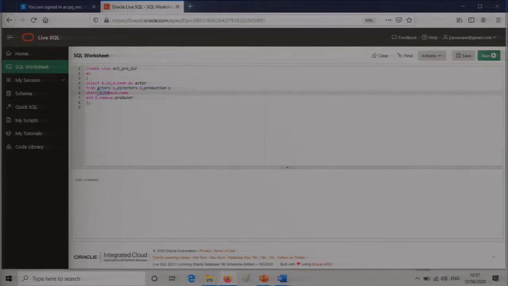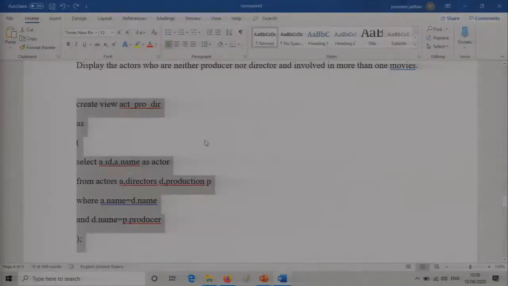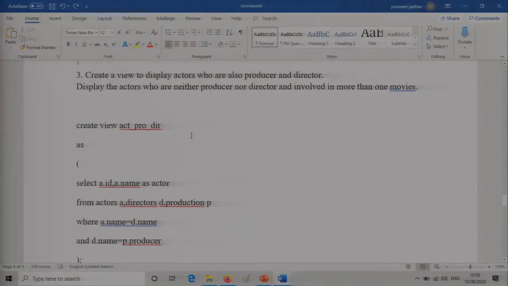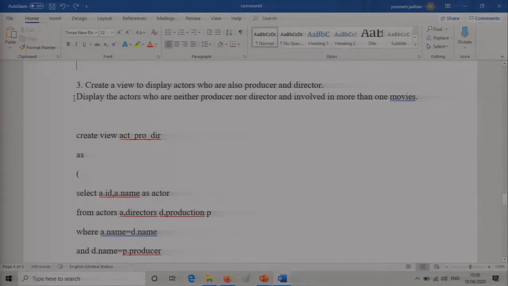They have been given aliases A, D and P respectively. Then what do I have to check? I just have to say that A.name, that is actor name, is equal to D.name, the director name, and the director name is equal to the producer name. So I just have to check this. Wherever the actor is the same as the director and the producer, only those people will be chosen.